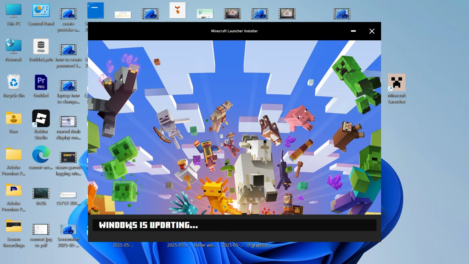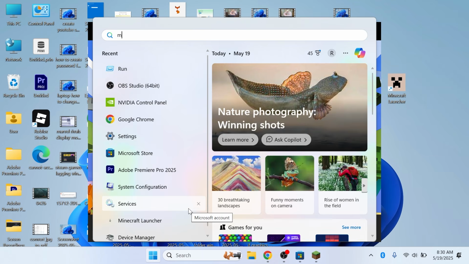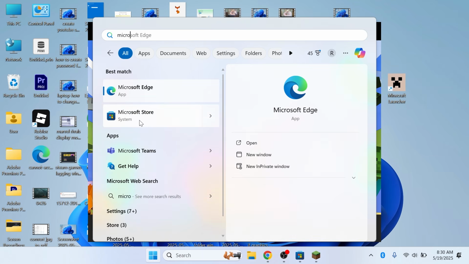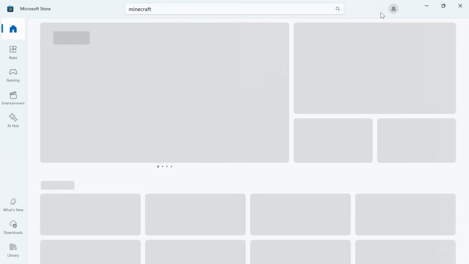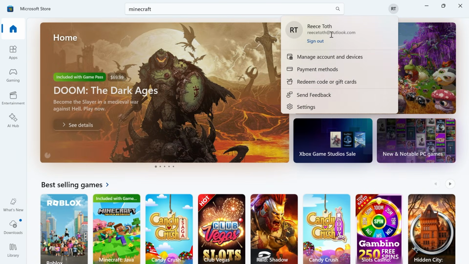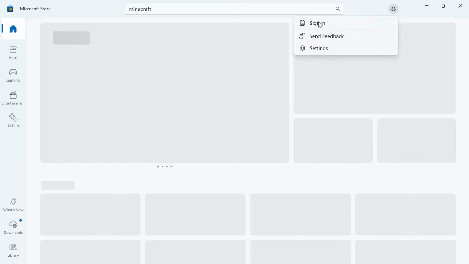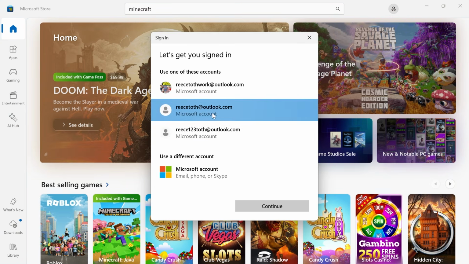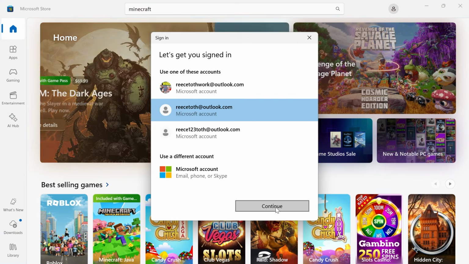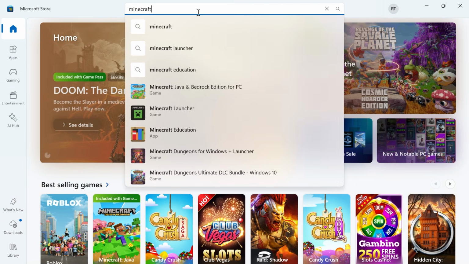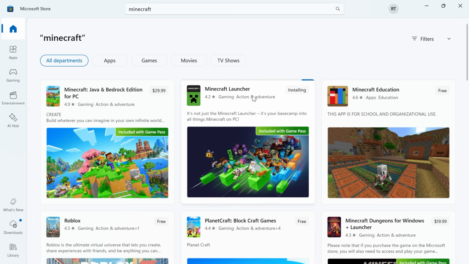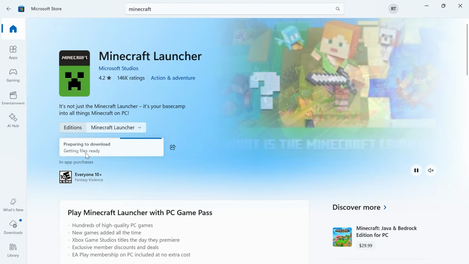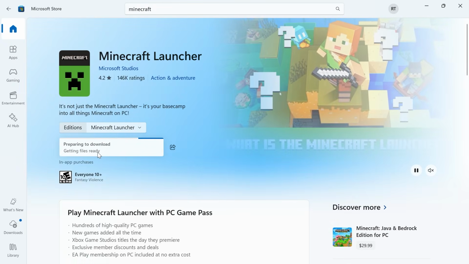Now, if for some reason this is not installing, maybe you're getting an error message or maybe it's getting stuck on Windows is updating, then what you'll need to do is open up the Microsoft Store on your computer, click on your profile icon in the top right hand side and click on sign out. Once you've done that, click on the sign in button again and then relog back in to your Microsoft account. You can then search for Minecraft in this top navigation. You can click on the Minecraft launcher and try installing the launcher directly from this window here.